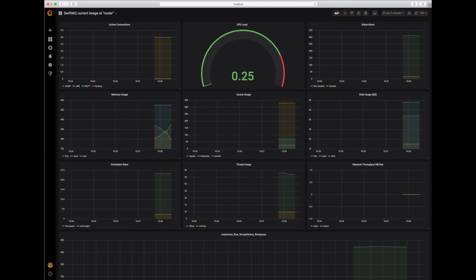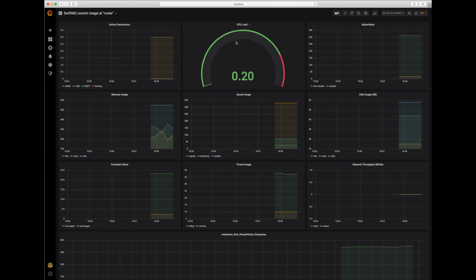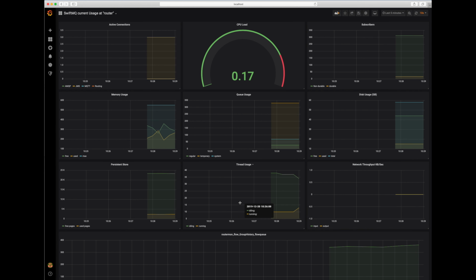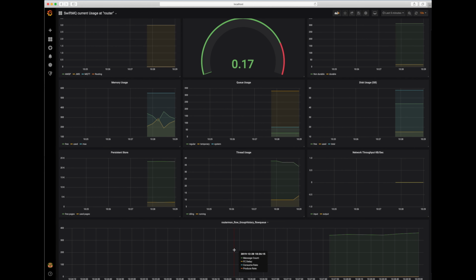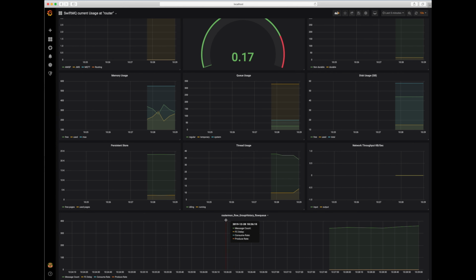So this is now Grafana. I have prepared a dashboard and you can see that the router metrics are already coming in, such as the active connections, the CPU, subscribers, memory queue, and so on. And at the bottom we can see the single queue which we defined previously.